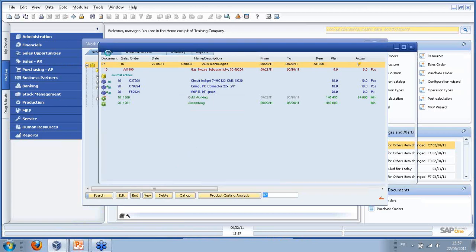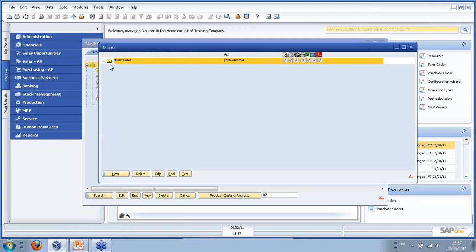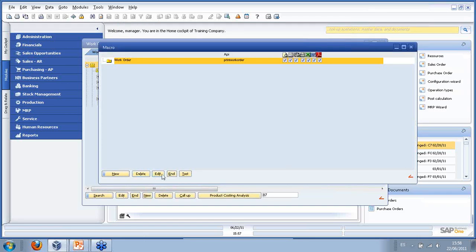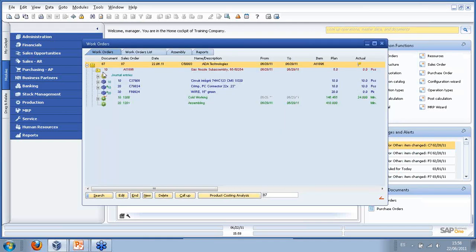No, there should be, okay, here it is, the macro. So then here we can define what to do with the macro. We can only print the work order, or we print the work order but also generate other activities, like sending an email, printing a document related with the item master data, or printing a label in a thermic printer in the factory, etc. Okay, so let's just print the work order standard layout.